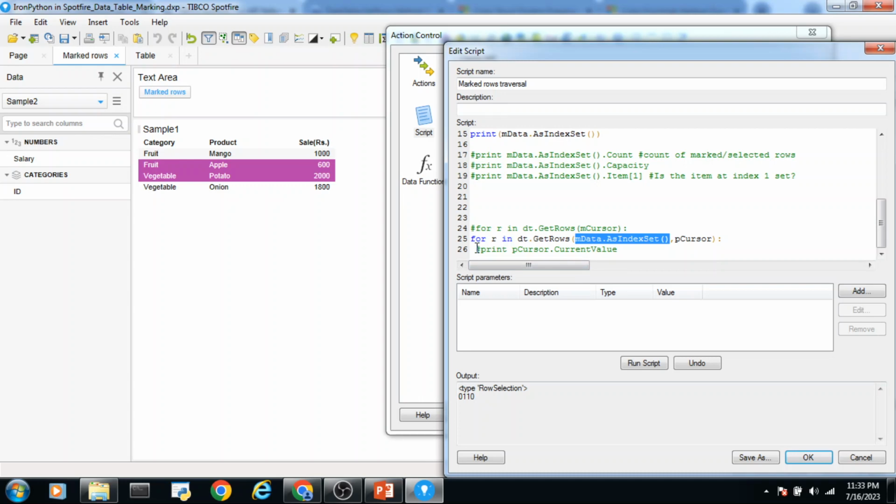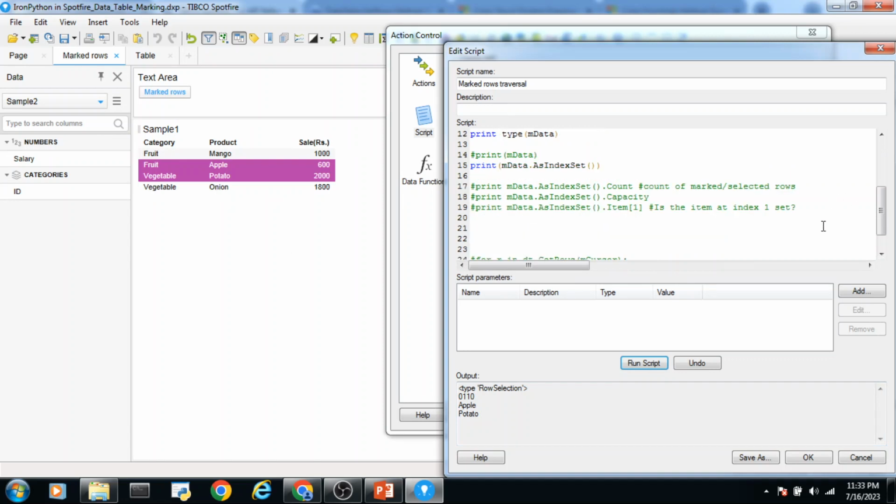And then the next process is the same, to print the current value. Now if we run this script, you can see it prints apple and potato only. If we remove this and then print, it will print all the values: mango, apple, potato, onion.